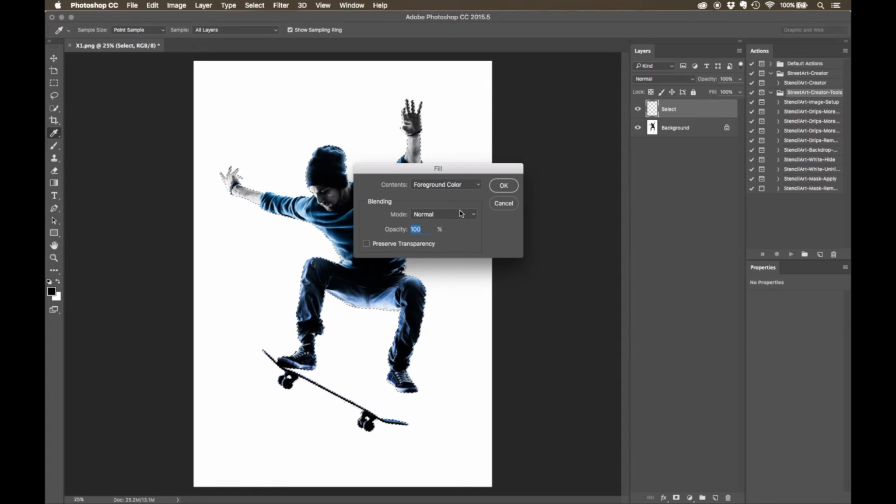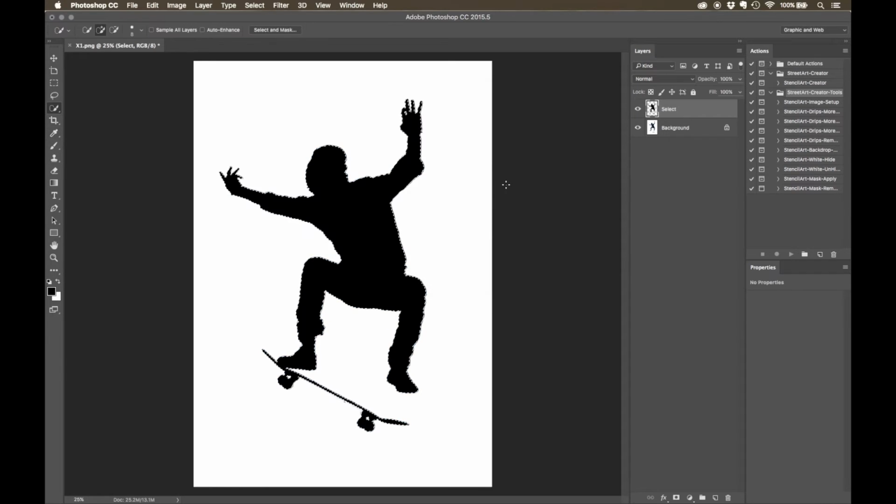From the Fill dialog, select any color and ensure the opacity is set to 100 and Preserve Transparency is unticked. And click OK. You'll see our selection area has now been defined on the select layer. And we're now ready to run the action. So we'll select the Stencil Art Creator action from the Actions panel and hit play.